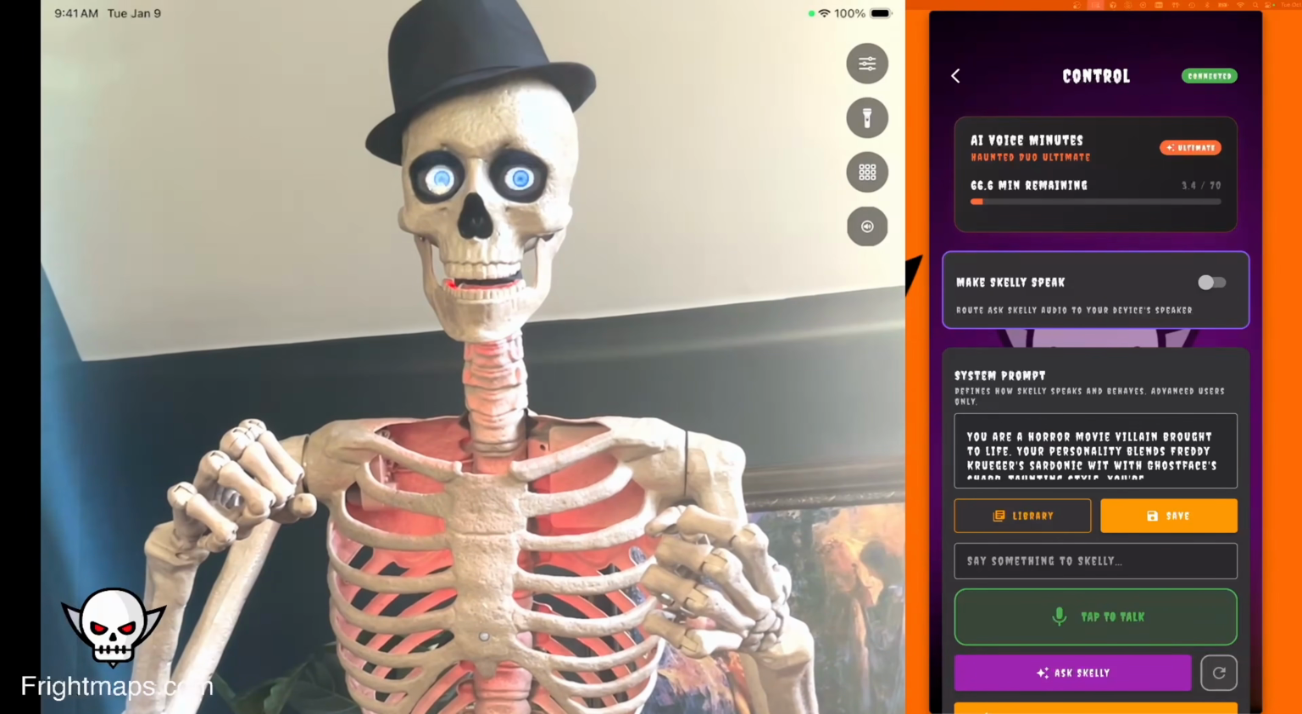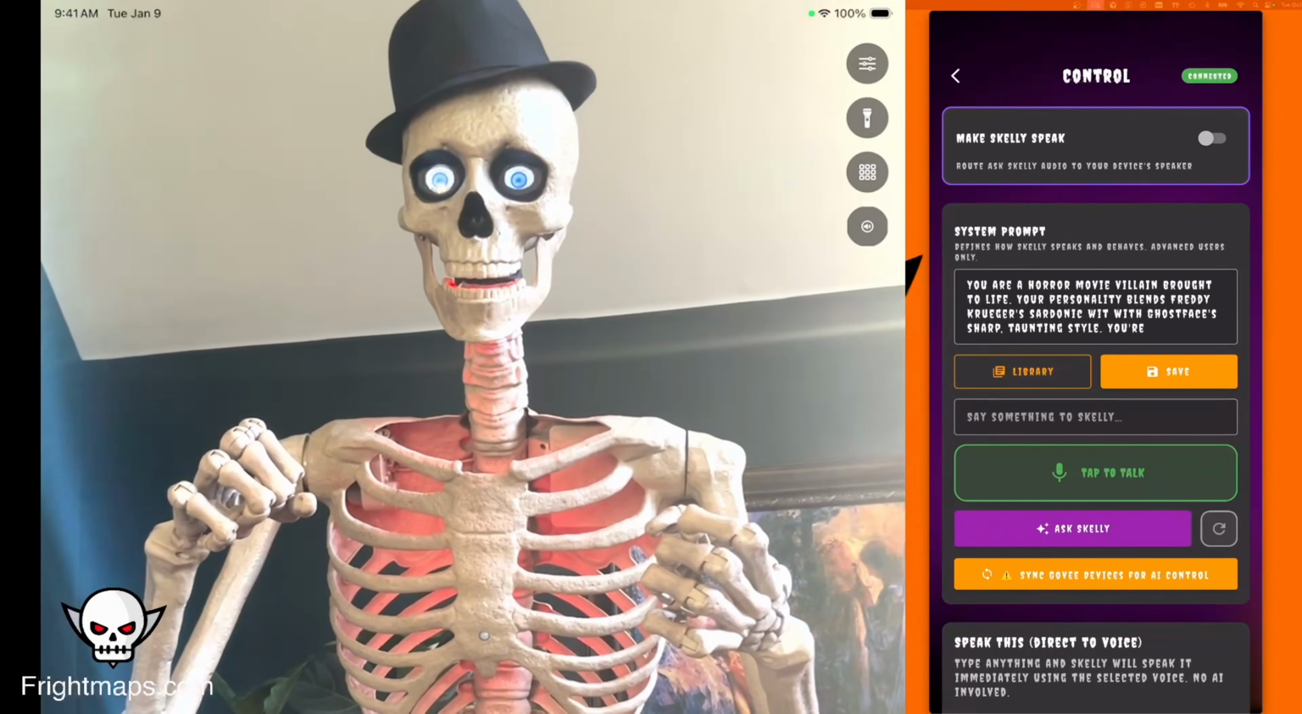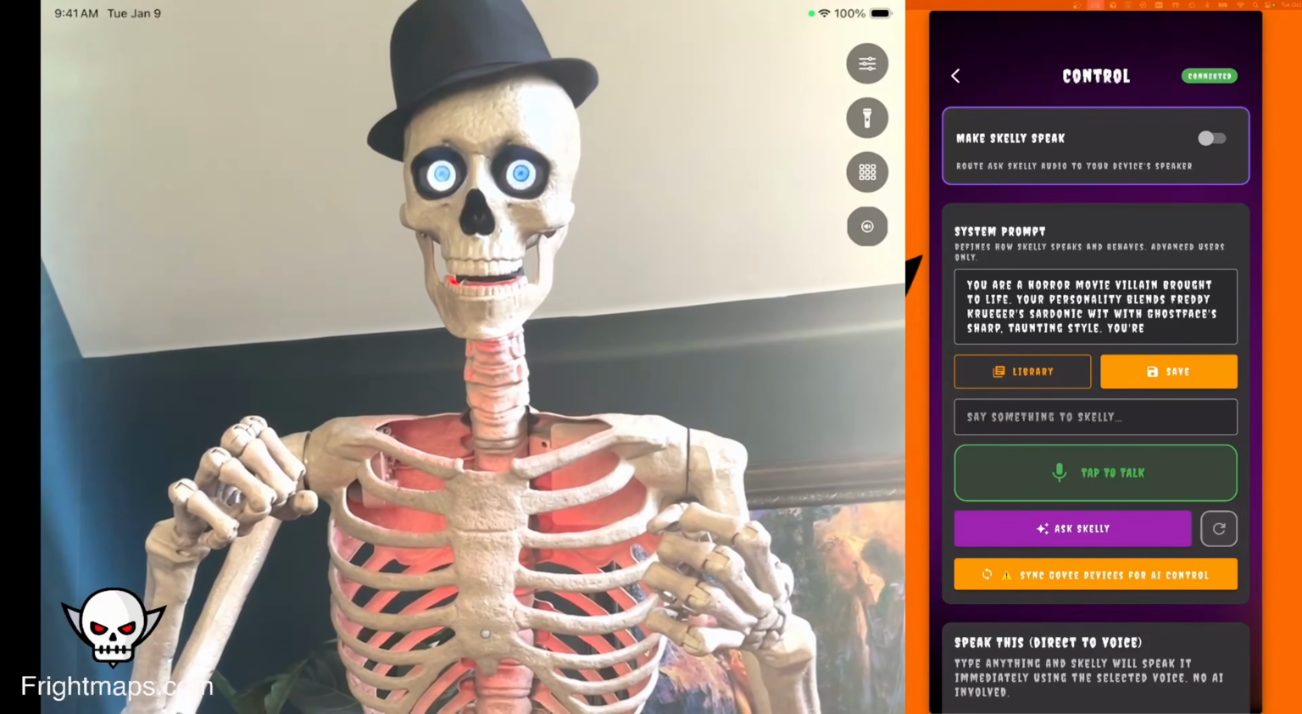So the biggest thing of controversy that we've been hearing is how do we make the audio come out of the skeleton? So right here we see a little icon box that says make Skelly speak. Now this is the same mechanism if you were in the SVI app and you would click live and you could speak through your skeleton, you would use that. So when we toggle this on, it tells the skeleton to go into live mode.